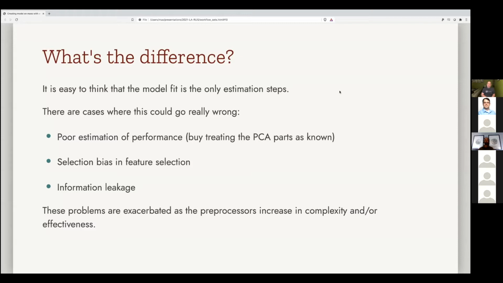So for example, if you don't treat the principal component analysis as part of the estimation process, you're kind of saying, well, those are known things with no variance. There's no variability to those things. And by treating the PCA parts as known, you can sometimes really underestimate performance of your model because you haven't propagated the error that you get from PCA estimation into the model performance estimates.